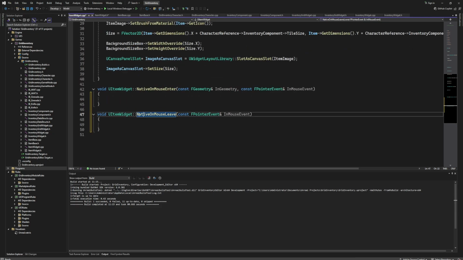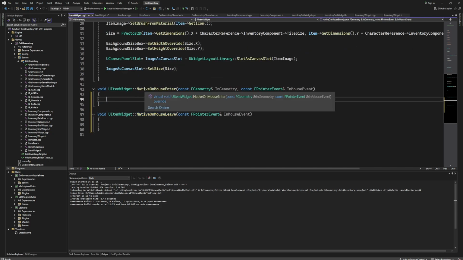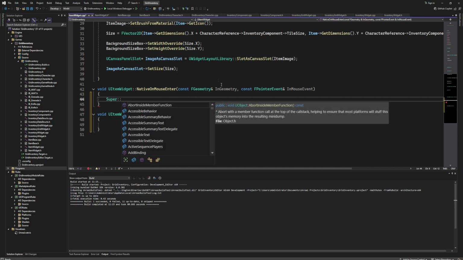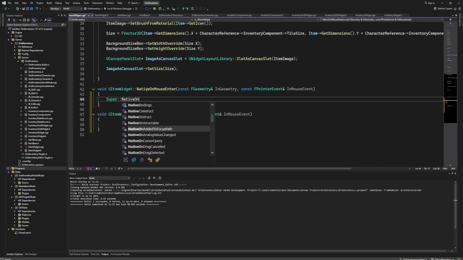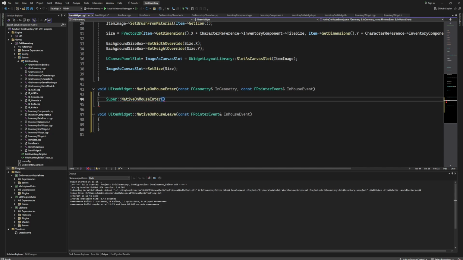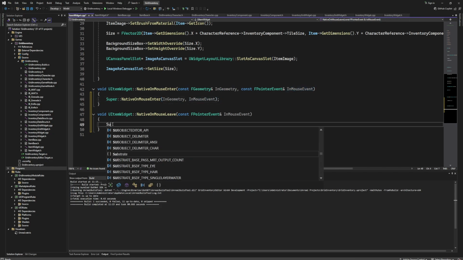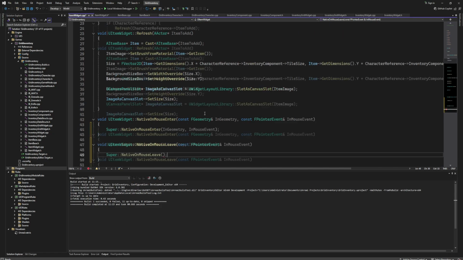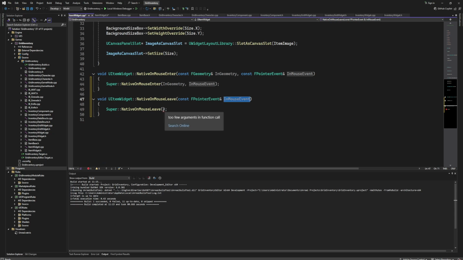Okay, so now let's first create logic for our NativeOnMouseEnter function. Because it is an override function, we need to type Super::NativeOnMouseEnter, and we just need to pass in the InGeometry and the InMouseEvent. We need to do that for our NativeOnMouseLeave as well. So on mouse leave, we just need to pass in the InMouseEvent.